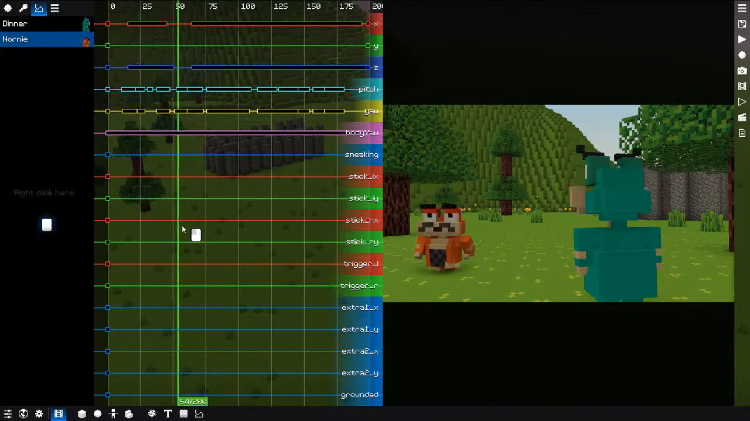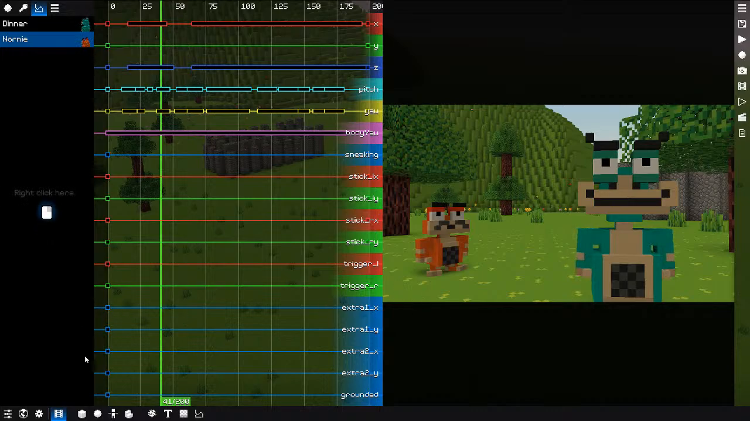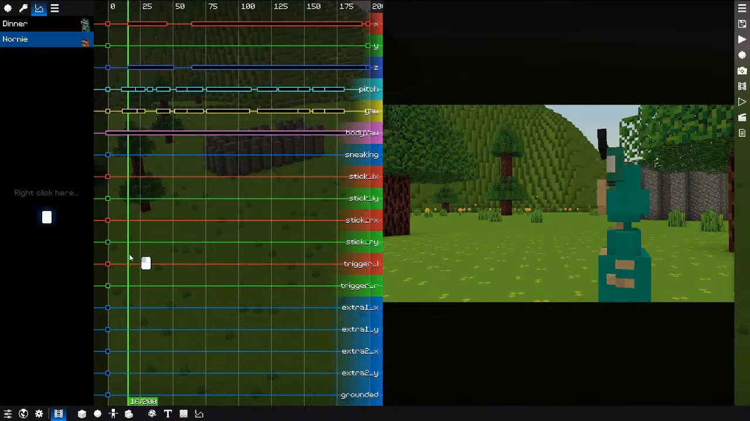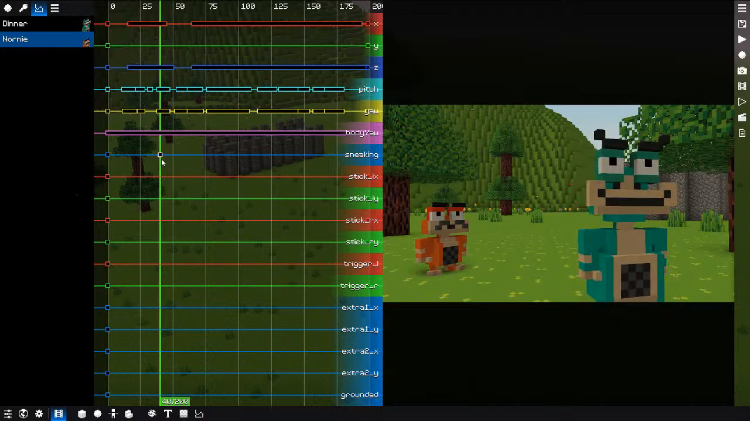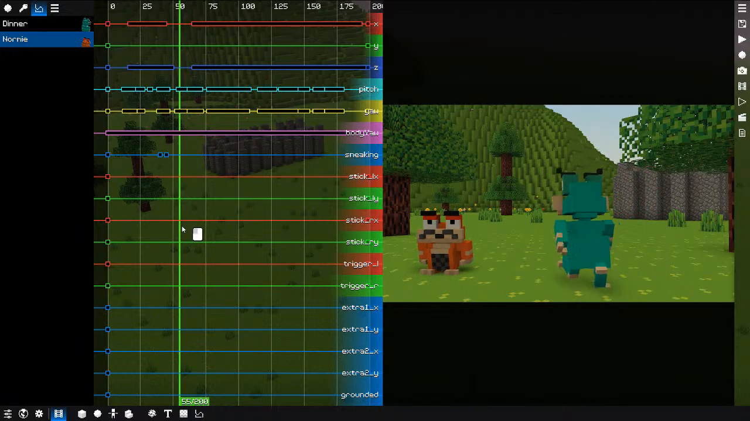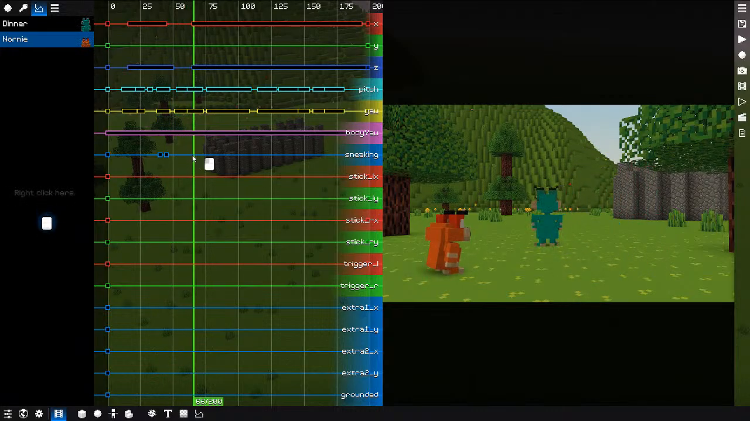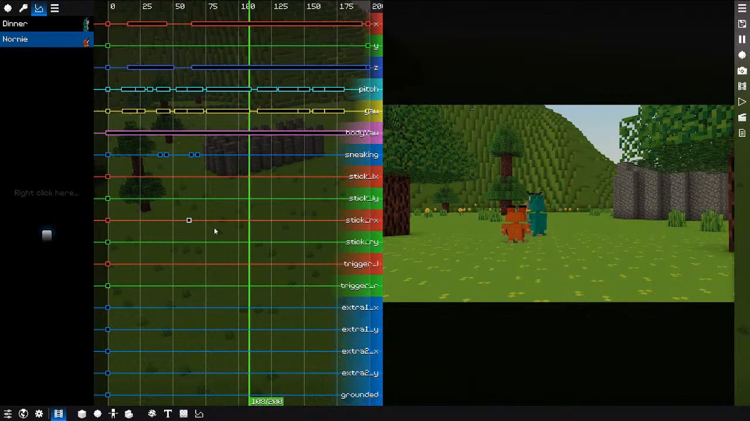Then another cool feature about BBS and the film editor is that there are these extra and trigger and stick channels. What do they do? For example, you can make a keyframe here and then change it to 1, and then the character would be sneaking. Then you can make another keyframe. So it's 1, 1, 1, and then 0. Then the character stops sneaking.